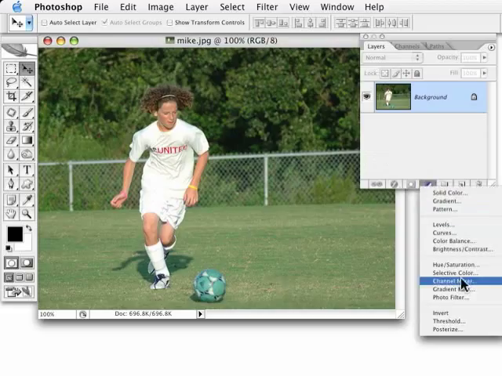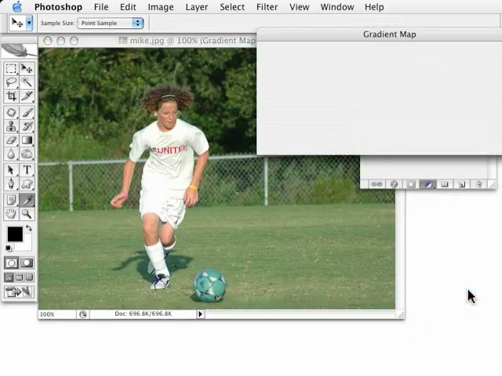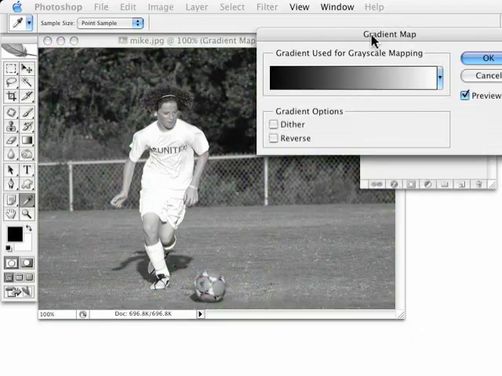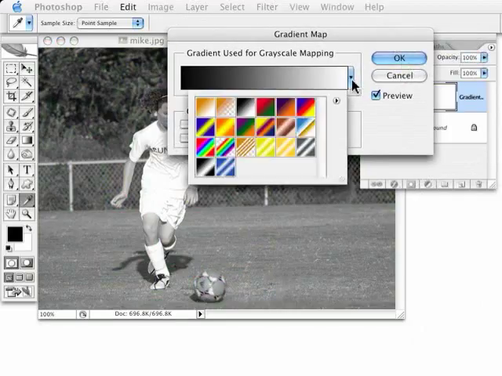So I'm going to go to the adjustment layer menu and use a gradient map. And I notice I have not duplicated the layer. I'm just working right on the background.